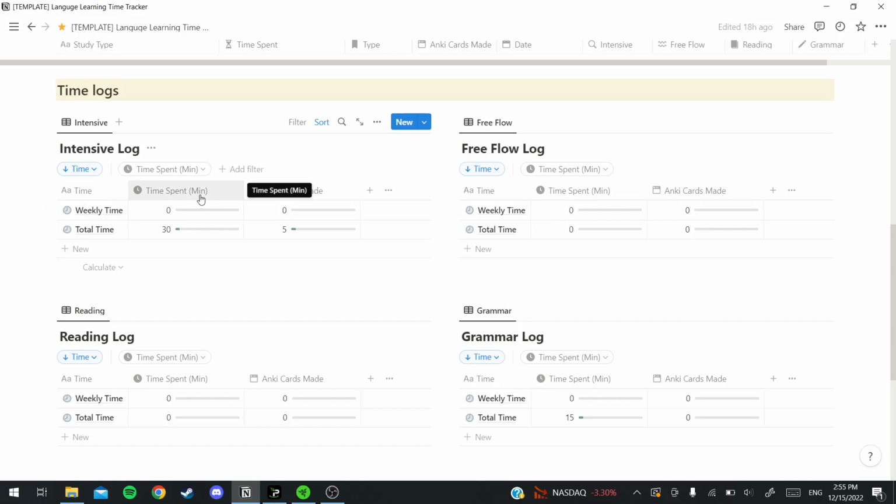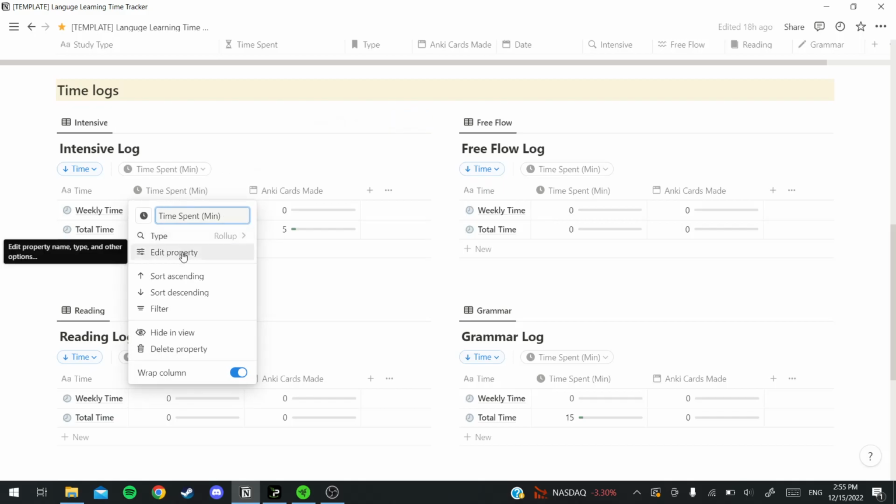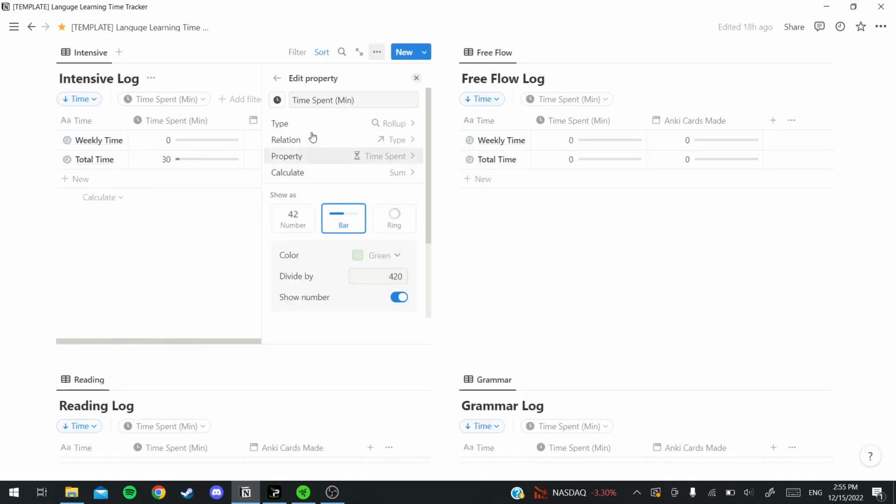Sorry. The way you can change this to your liking, because it's highly customizable, you want to click on this bar, the time spent bar, click edit property, and then this will show up and you say divide by how many minutes.